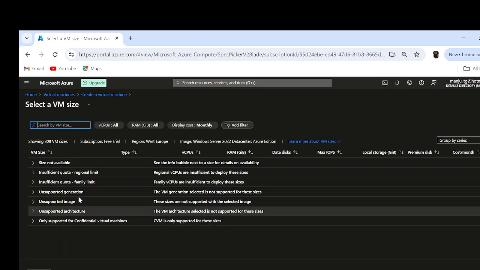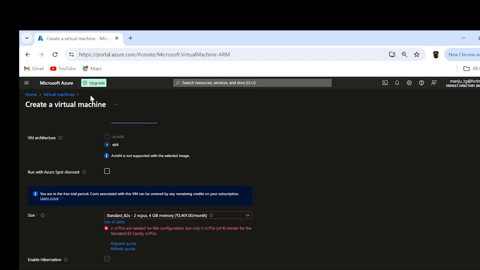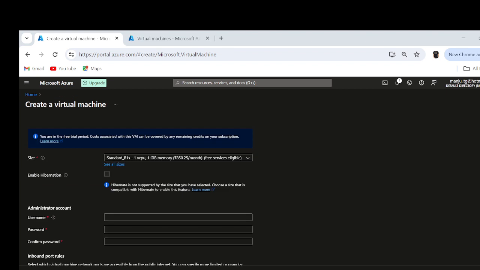Since I already have four virtual machines, I think it is not allowing me to create the virtual machines there. What I have to do then is delete the existing virtual machines. That is the reason. See, it says two CPUs are needed for this configuration, but only zero CPUs are available in this family. So what I'll do, let me pause the video and I'll delete the virtual machines, and then I'll start it once again.